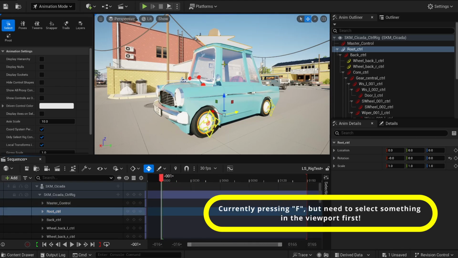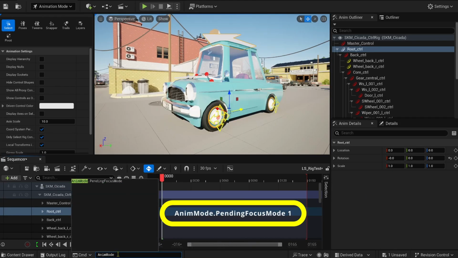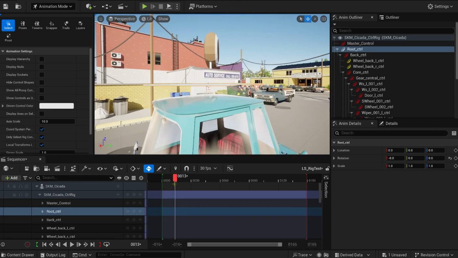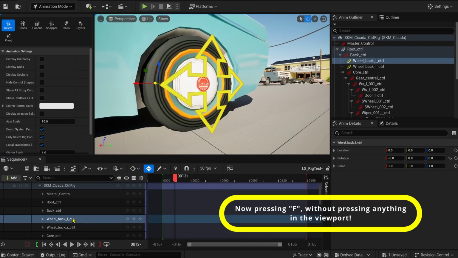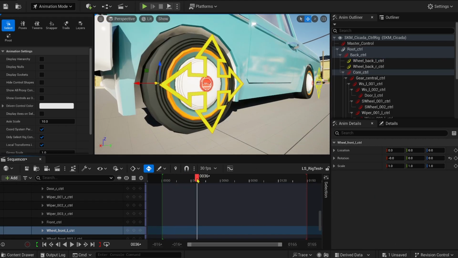Well, not anymore. Thanks to a console command, you can now seamlessly manage this just by hovering over the viewports. Enter the console command AnimMode.PendingFocusMode 1 and watch the magic happen. A quick note here, this feature only works when you are in animation mode, but still, it's a game changer for streamlining your workflow. Try it out and let me know what you think.